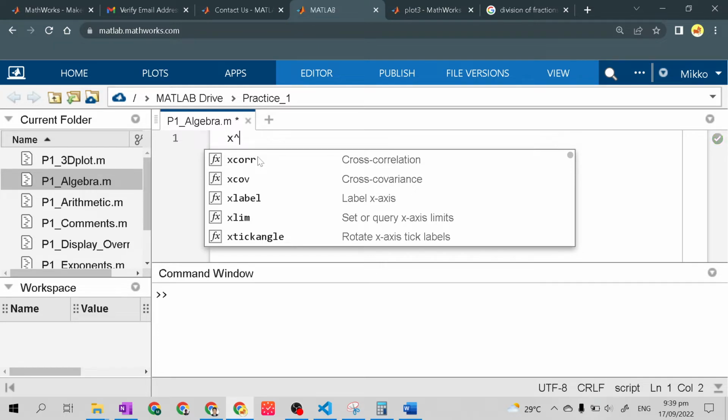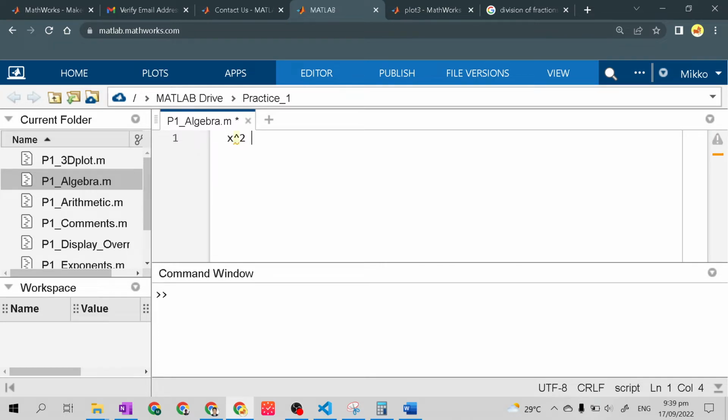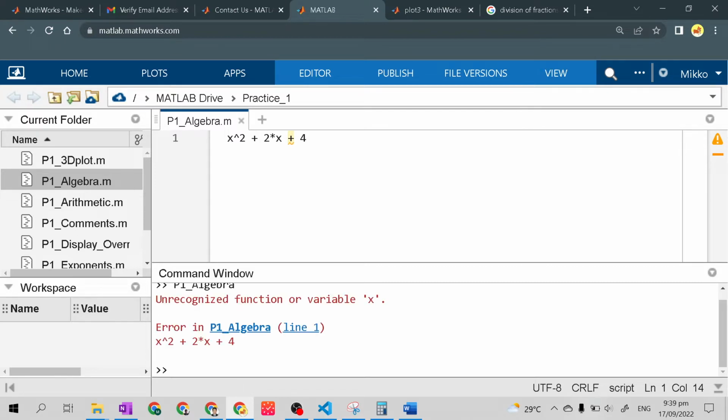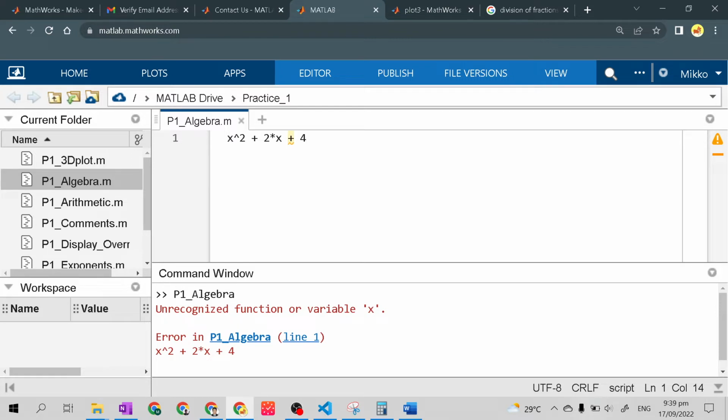expressions like this. So, x raised to 2 plus 2 times x. So don't forget the multiplication, to combine the coefficient and the variable. Then plus 4. If you run this, it will tell you that there's an error, and the error says that x is unrecognized. Okay, it is an unrecognized variable.